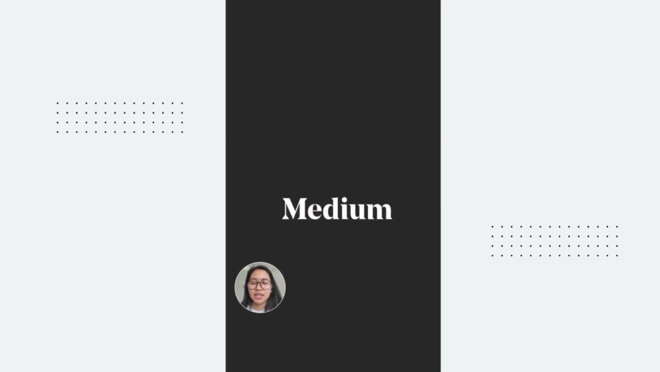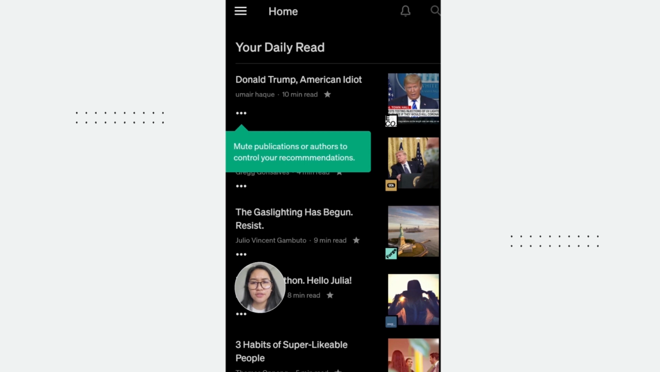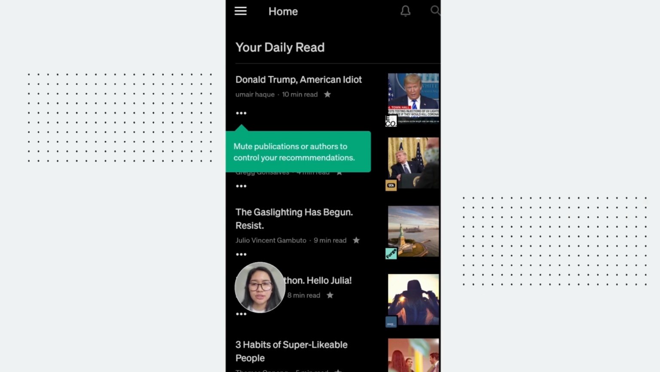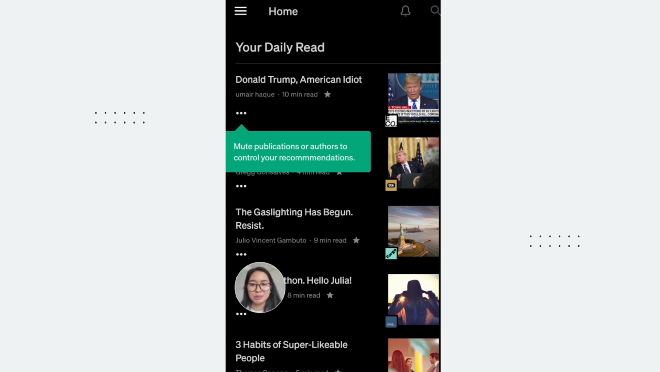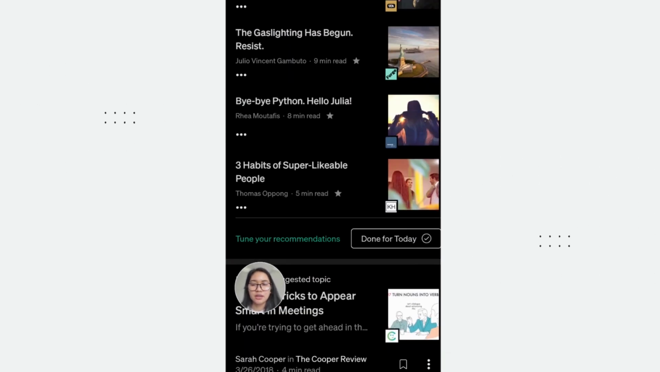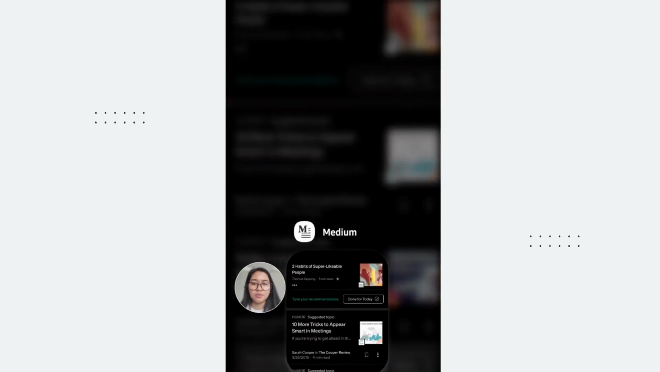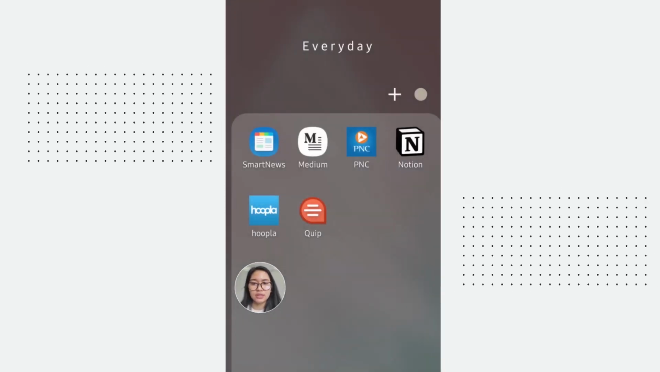And then I have Medium, which is kind of similar, except it's more, I feel like, lifestyle news things. Some of them obviously are a little bit more political than others, but some of them are super interesting, like 3 Habits of Super Likable People, and just super cool things. I like productivity, so I read a lot of those kinds of articles.